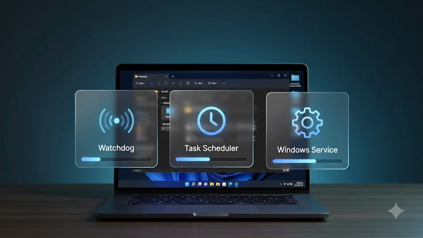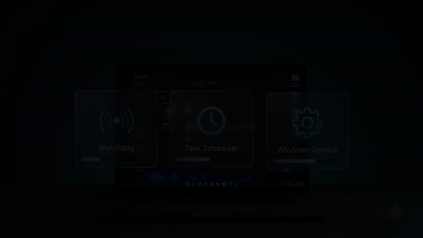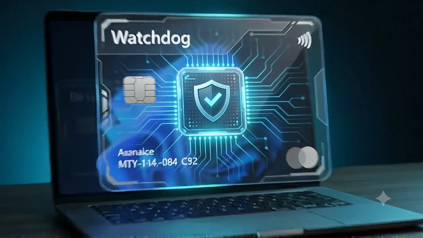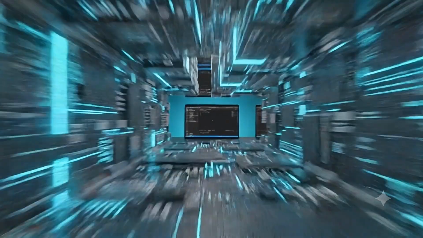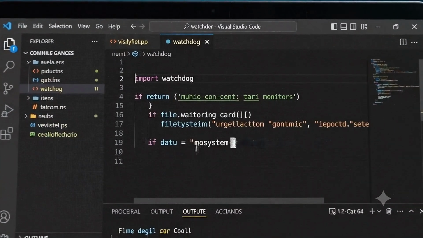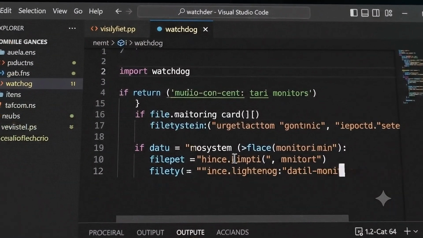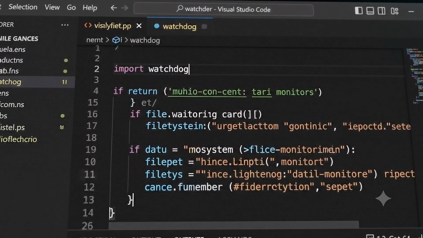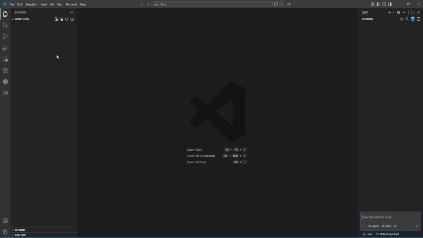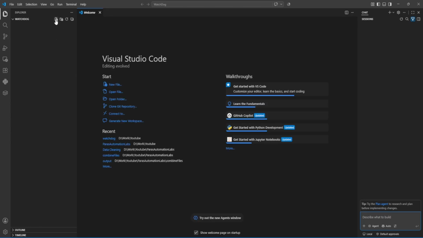service for production environment. In this video, we'll start with the Watchdog approach because it's simple, real-time, and a perfect foundation for building more advanced automation later. And in my future videos, we can use Windows Task Scheduler and Windows Services. So let's get started. Let's open VS Code first and create a new file, which is main.py.